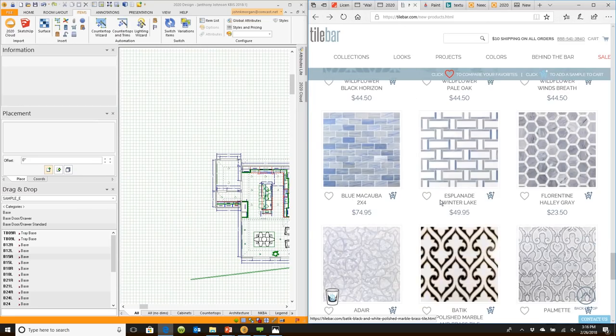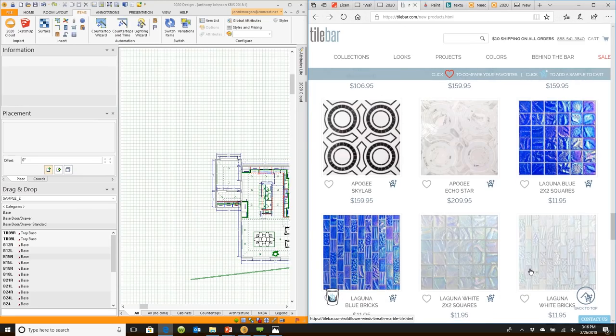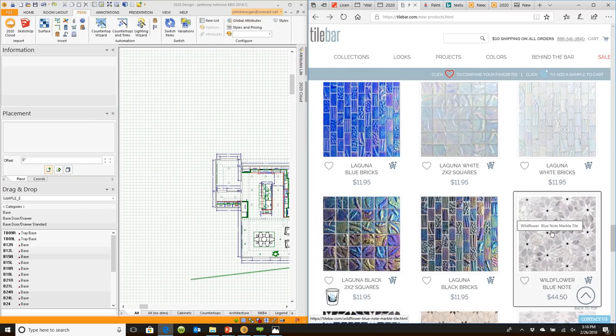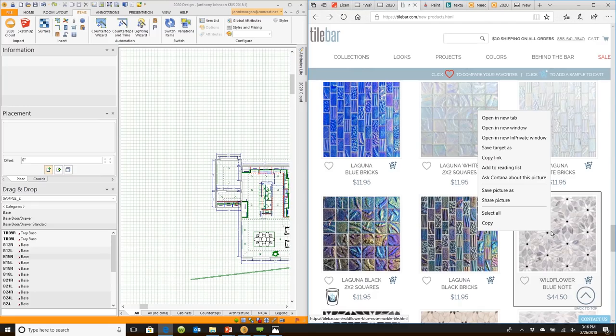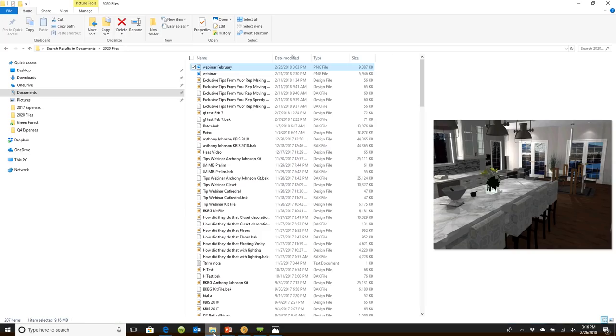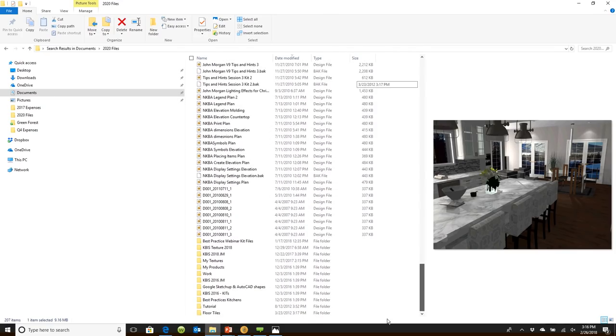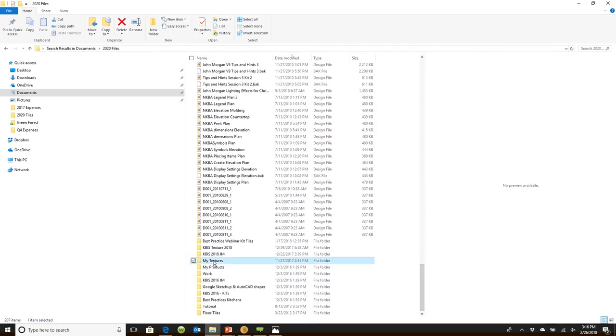And the key to all of these things is where you save them. If I wanted to save the wildflower tile, I would right-click on it. There's an option here, and you could simply say Save Picture As and put it in a particular folder. Now, I create my own folders. So if we come down to the bottom of the screen here, you'll notice that under 2020, if we scroll down here in 2020, you'll see that I have lots of folders created, but one's called My Textures.